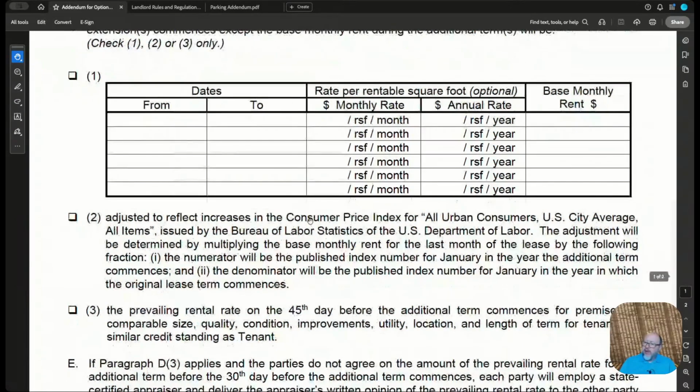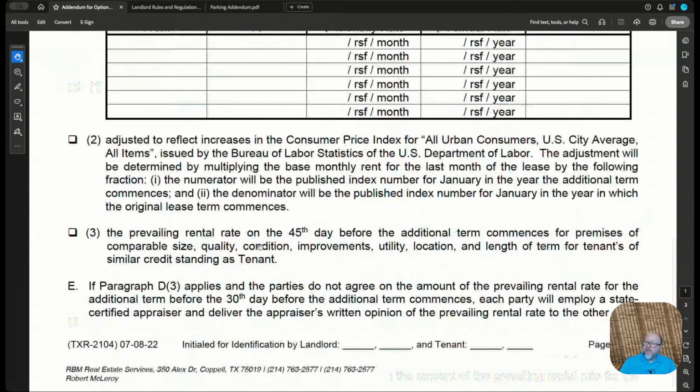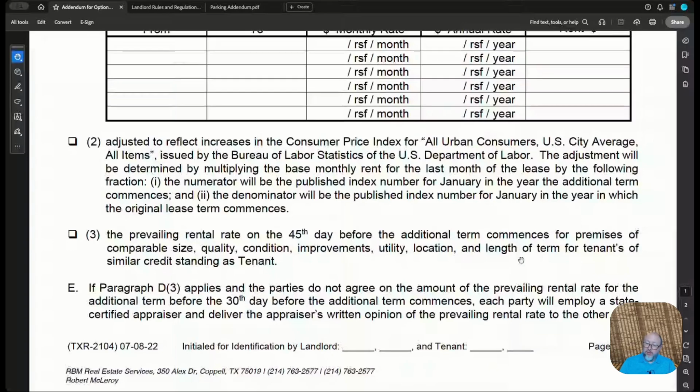Also have this notion of the prevailing rental rate on the 45th day before the additional term commences for premises of comparable size, quality, condition, improvements, utility, location, and length of term for tenants of similar credit standing as tenants. And this just bugged me. There should not be an apostrophe there, Texas Realtors. They updated this in 2022. I wonder if they've gotten feedback on that. Maybe I should give them feedback.